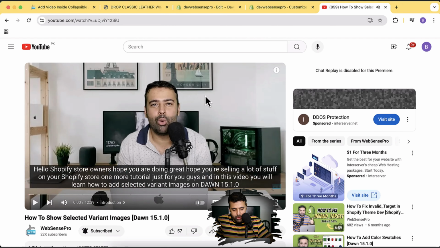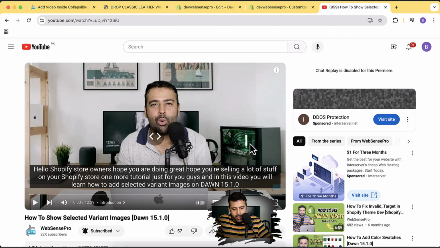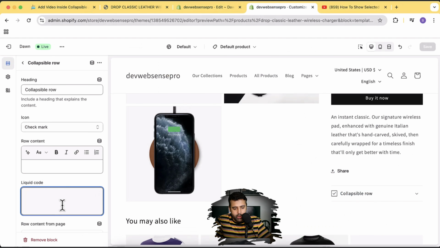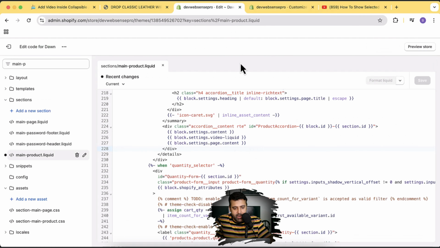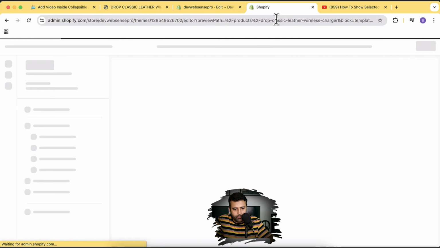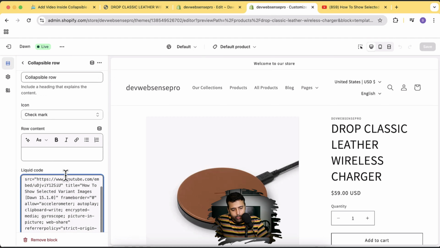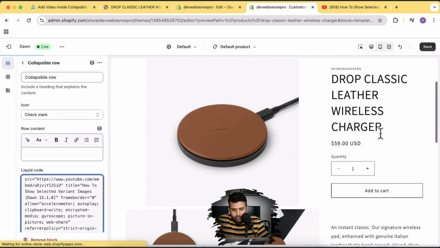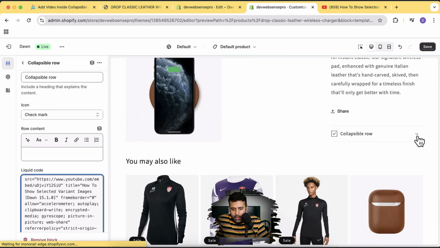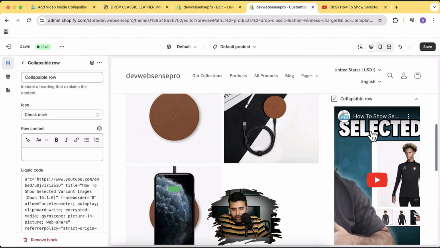And now I'm going to simply copy the embed code from here, right? And then paste it here. Before pasting, I need to refresh because I haven't refreshed it after adding this code here. So let's hit refresh. And now let's add in the liquid code. And now when I open up my collapsible row, you can see that we have the video showing up.